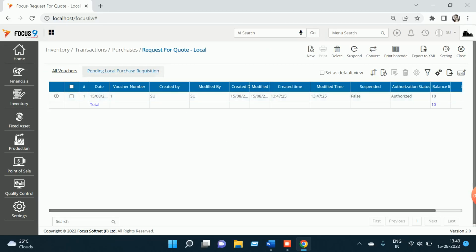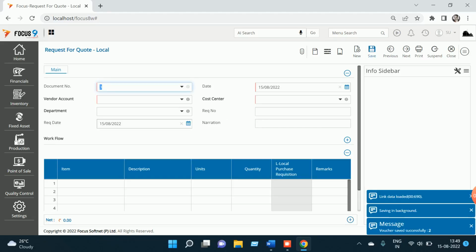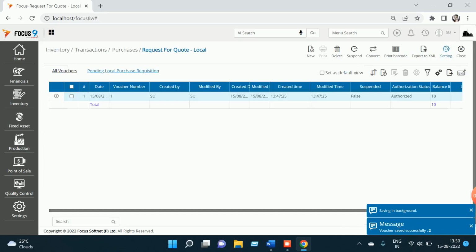I'll go to the pending purchase requisitions again. I'll select the vendor C here. Okay, now these requisitions are sent to the vendors. I just save this. Once you feel the requisitions are sent, you can even close the indent.